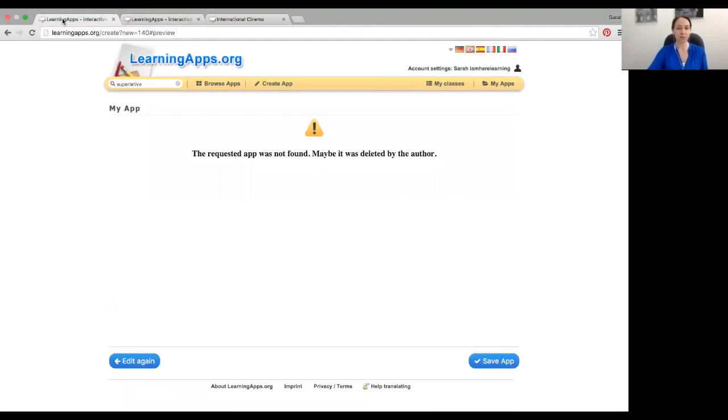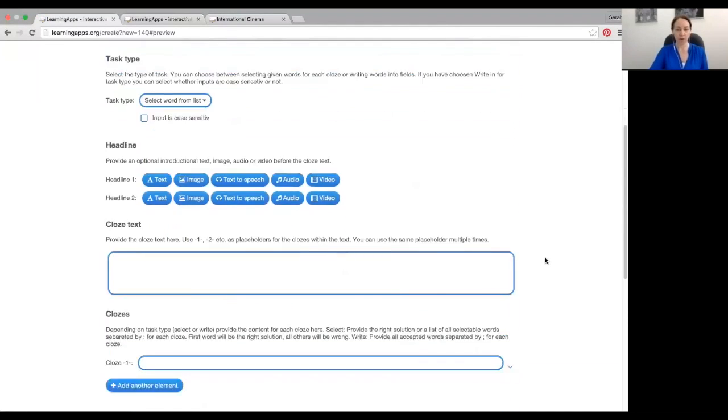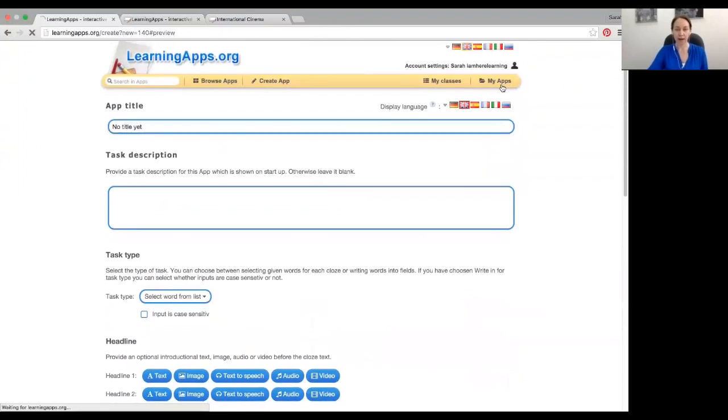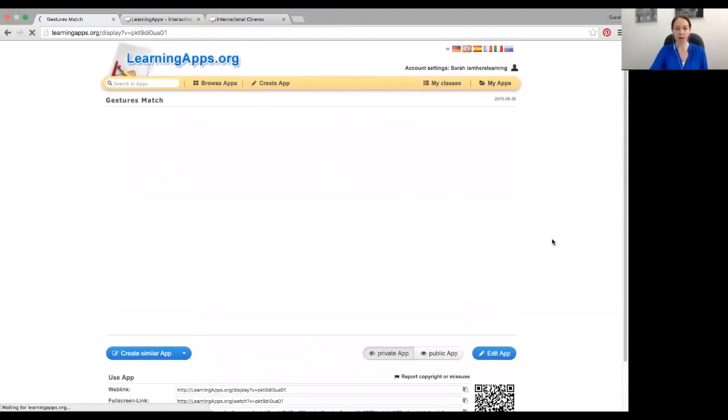Let's just see if this is finished. The request may be deleted by another author. Okay, we'll just save it and we'll see what happens. Just want to show you, I'm actually going to go to one of my apps that I've already created. Let me go to the gesture app.